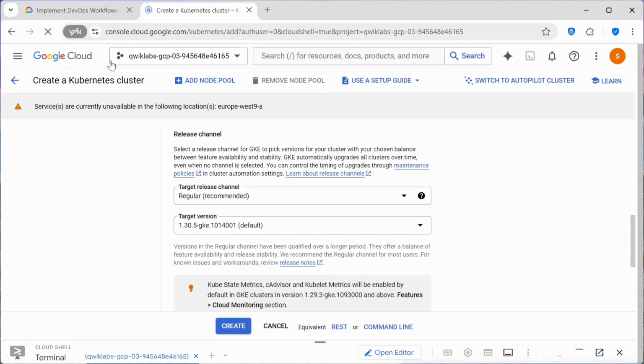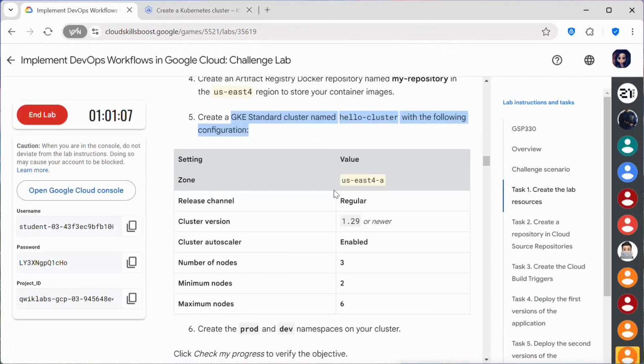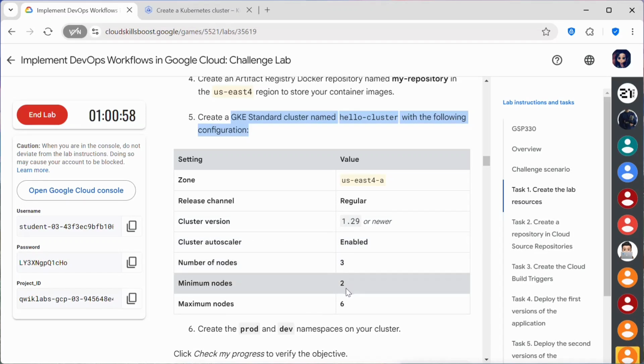Next, release channel. So let's check the release channel. So it is regular. Cluster version will be 1.29 or the newer version. Autoscaler needs to be enabled. Number of nodes should be 3. Minimum nodes 2. Maximum nodes it should be 6.